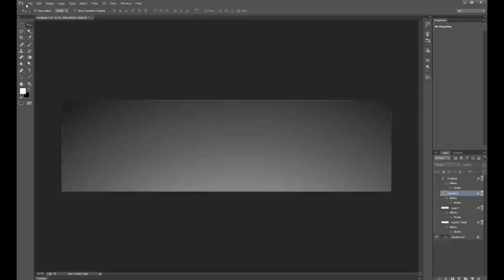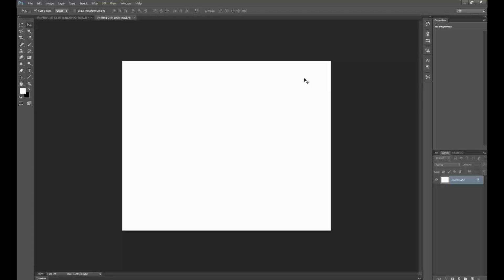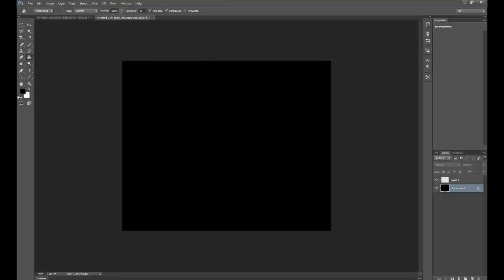So let's jump right in. Let's make something cool. So here's what we got. We got file new. We'll create something here. Let's see, width 8.5 inches, height 7 inches. And resolution 300. We'll change that down to 100. We don't need something gigantic. Alright, let's throw out a new layer, and I'm actually going to create my background layer and make it black. And I do that with the little paint bucket.